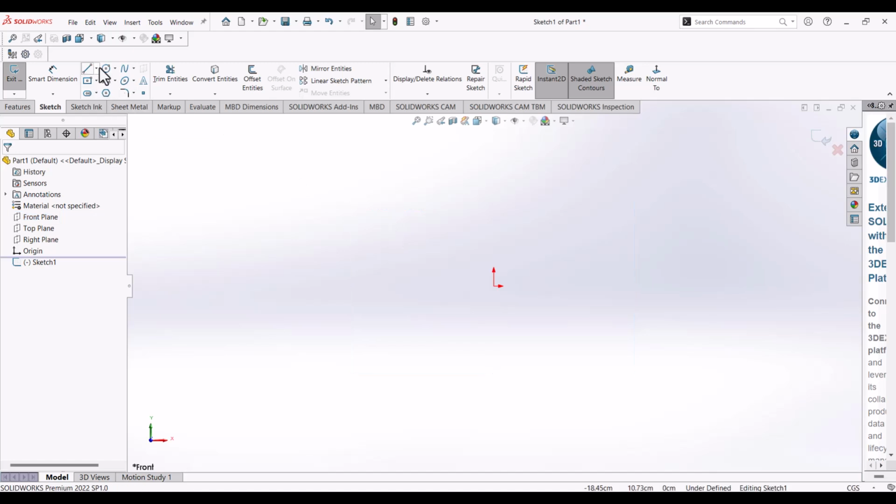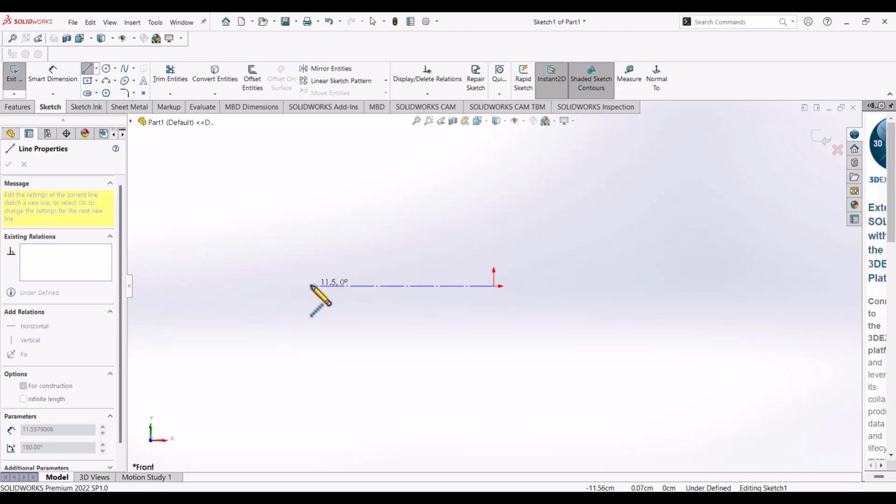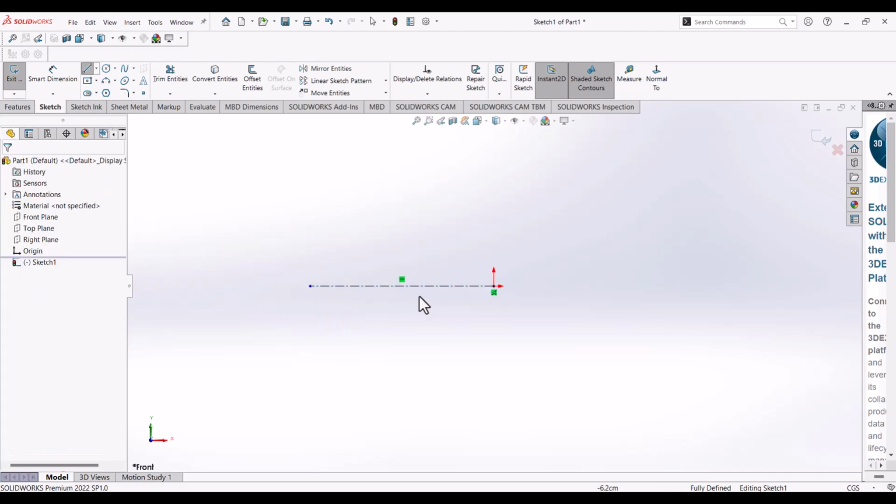Okay. Then we select center line. Center line enables you to create a reference point. So it's a center line. I'm using it as my reference point. So the relation is horizontal. So it's horizontal to the origin.